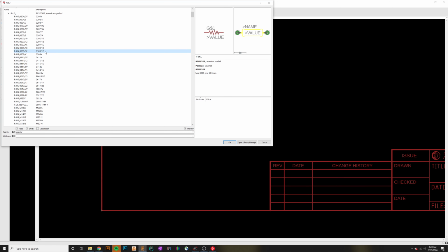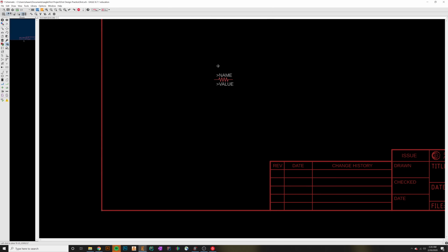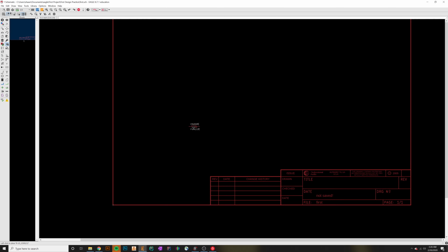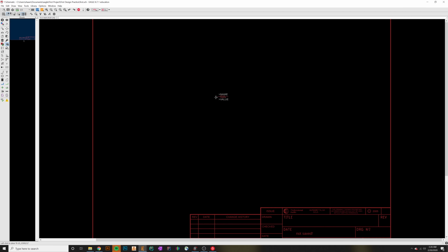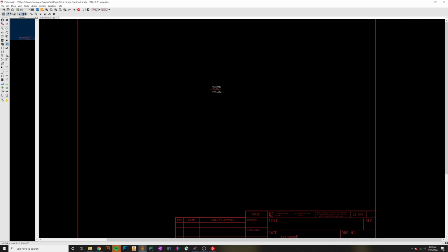Okay, so I'm just going to go ahead and select this, and this is for about your 8th watt resistors, which you probably use in your breadboards, and this is probably going to be a good size for that. So I'm just going to go ahead and place a couple of these down.